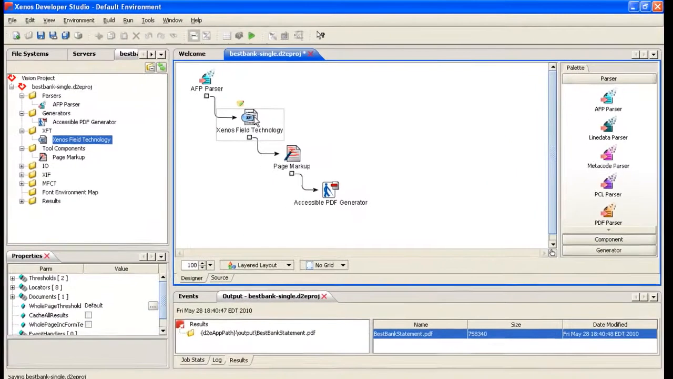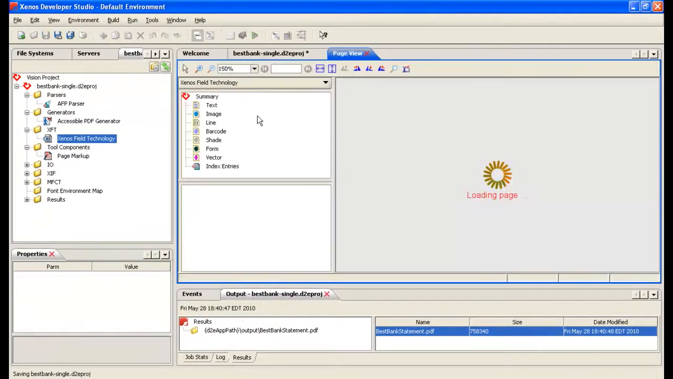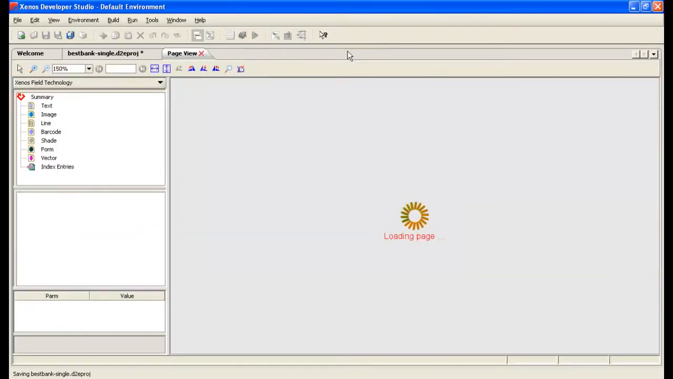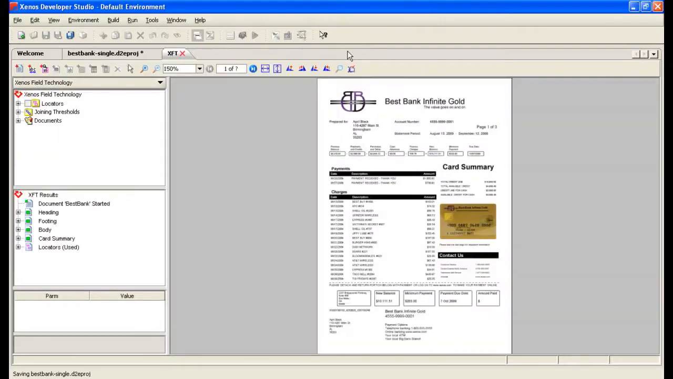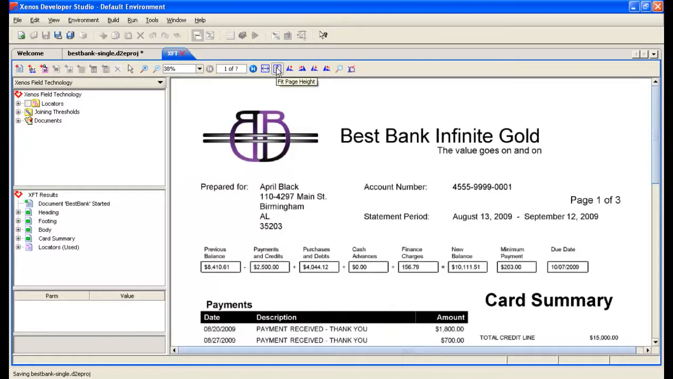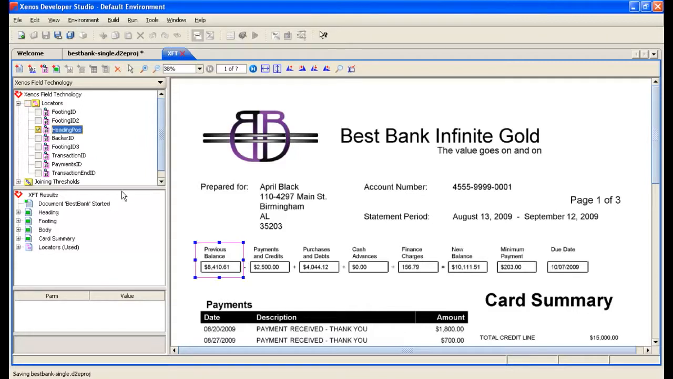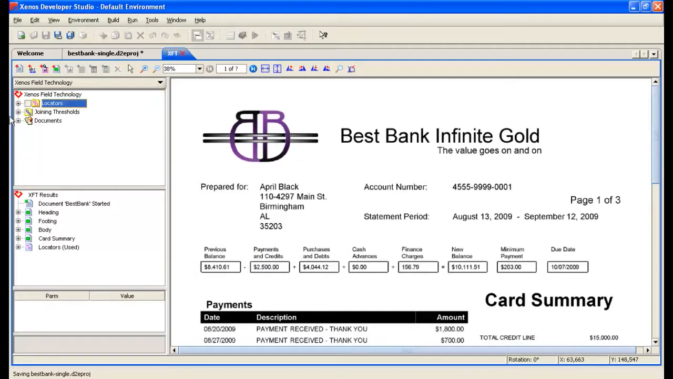The next component is the Xenos Field Technology. The Xenos Field Technology is responsible for identifying and extracting text and objects off of the page. This is truly the power behind Xenos Enterprise Server PDF accessibility. In Xenos Field Technology, there's the notion of locators which allow for certain pieces of text to be identified. In this case, the heading post locator is looking for the word previous. These locators are used in defining fields.